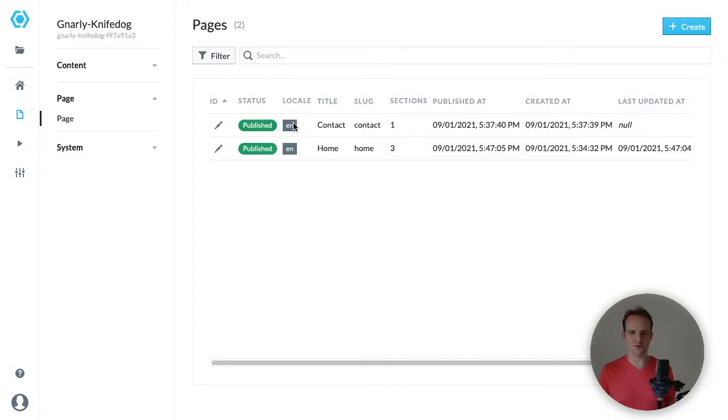So I'm going to fast forward at this point. I'm going to add some content through the user interface. It's pretty self-explanatory, and I'll see you on the other side when we have some content to work with. So I've added two pages here.